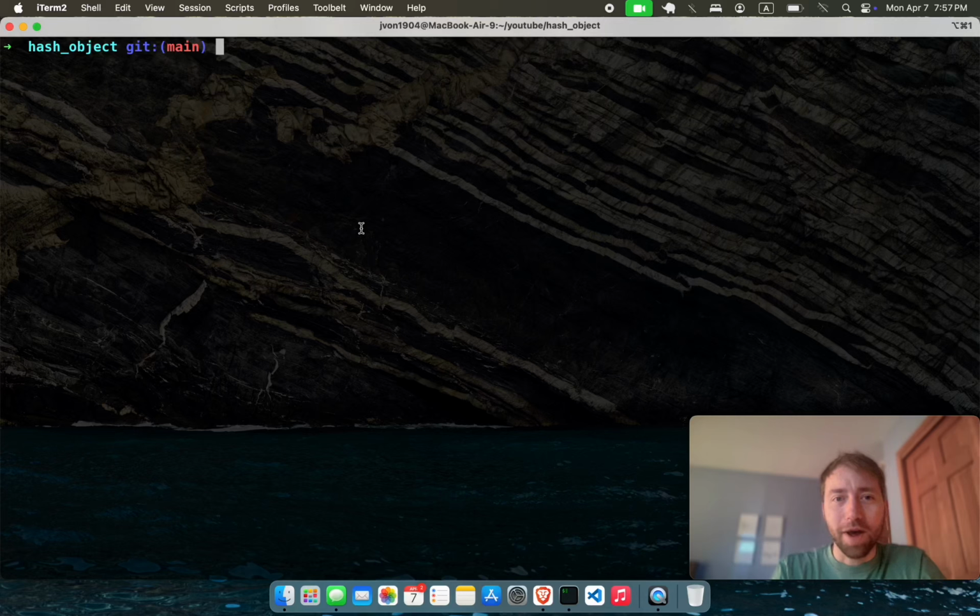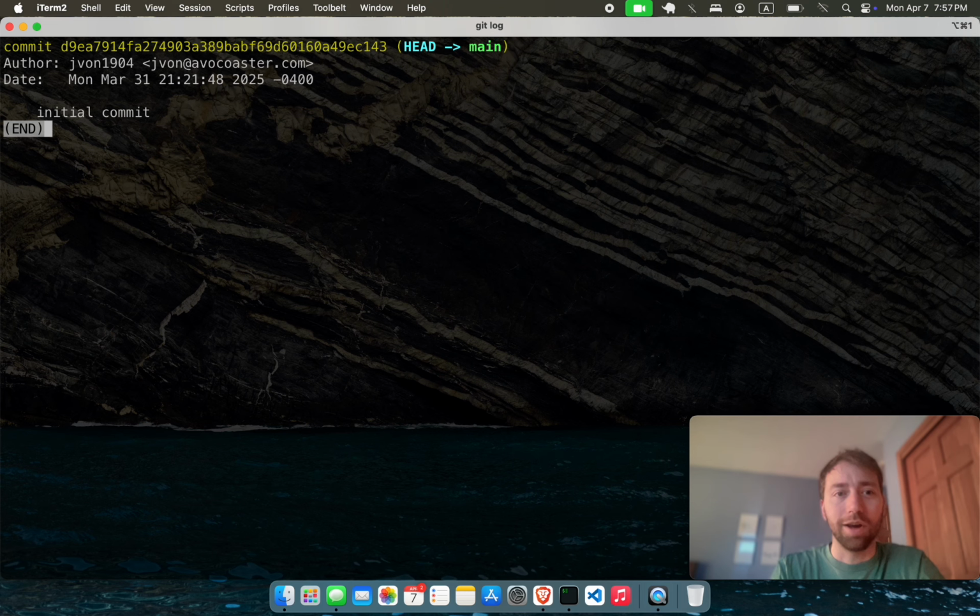Okay, we're going to talk about how Git hashing actually works under the hood. So let's get into it. You all know how to type git log and see your hash or your SHA. The D9EA, that's a 40 character hexadecimal digest. That's the result of the SHA1 hashing algorithm, which Git uses by default.